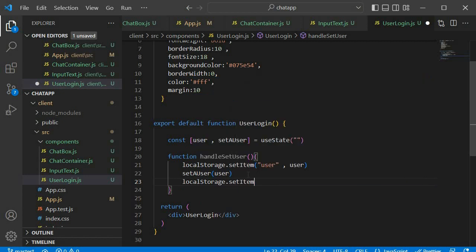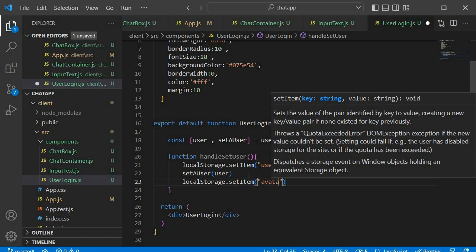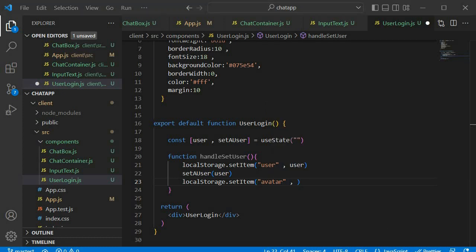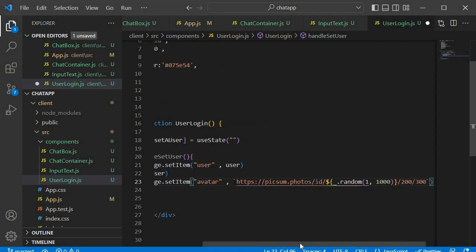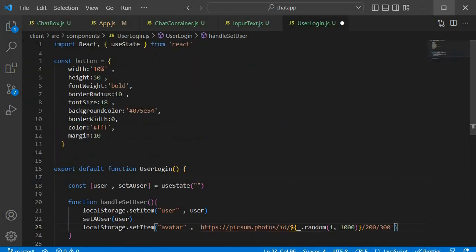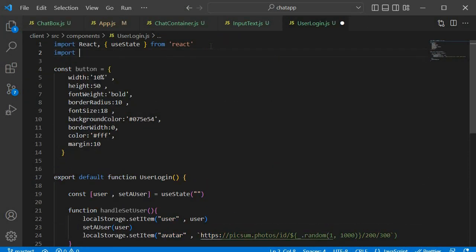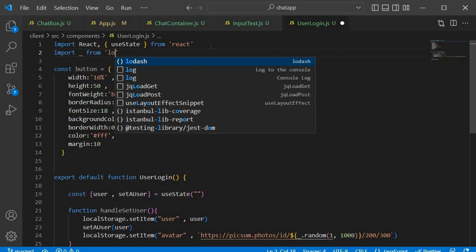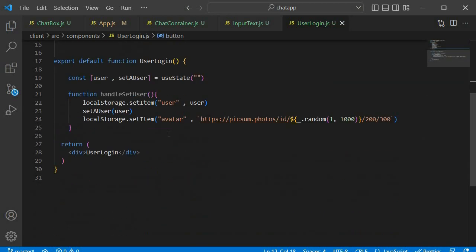The other thing that we want to do is give this user a particular avatar. We're going to store that avatar inside of our local storage. We're going to use Picsum as well, picsum.photos. Picsum gives us the ability to access random photos. And so you're going to use a function called _.random from Lodash in order to access that. So I'm going to just import Lodash at the very top. This gives us the ability to access random photos from our picsum.photos website. So that's cool, that's nice.